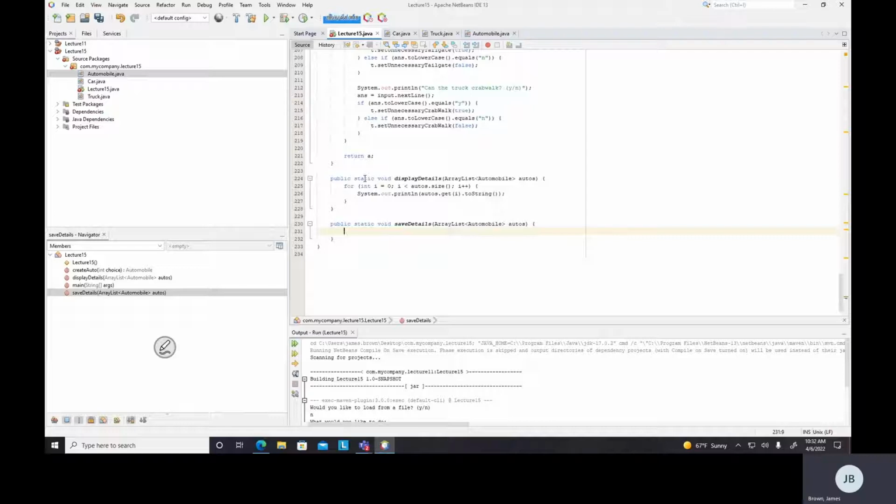So just like when we read from a file, we need to create a file object to do that. So let's ask the user what name they want to save it to. System.out.println, what do you want to name this file? String. So in order to read that in, we need a scanner. Input equals new Scanner(System.in).